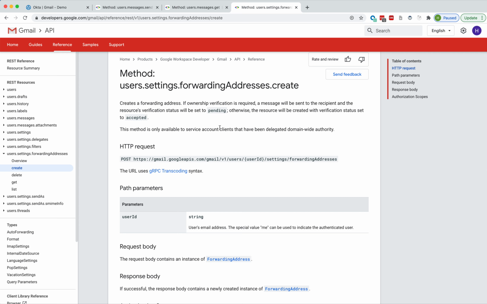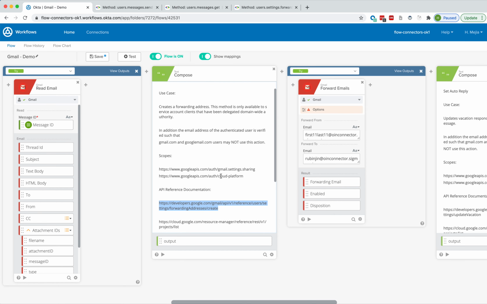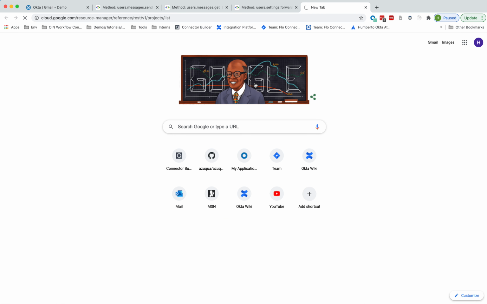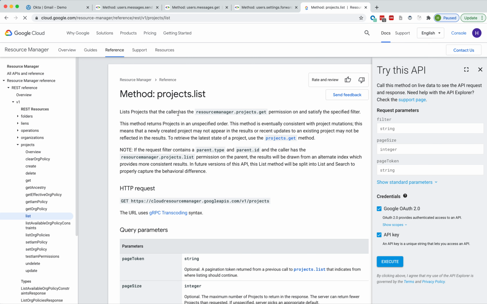Something to know about this method is that it's only available to service account clients that have been delegated domain-wide authority. So in order to allow our users to use this method, we are listing the cloud projects that the users have access to and the service accounts that they have access to as well, so they can select the appropriate service account to use this method. So let me pull up the method in the Google API that we are referencing to list the projects that the user has access to, and that method is the projects.list method.